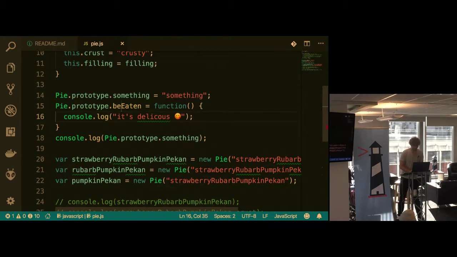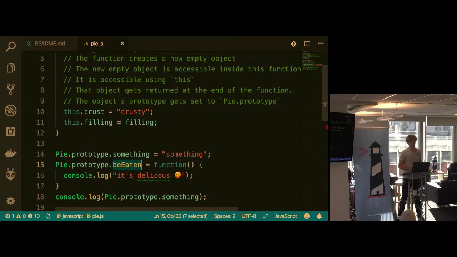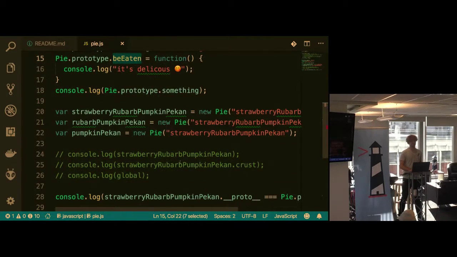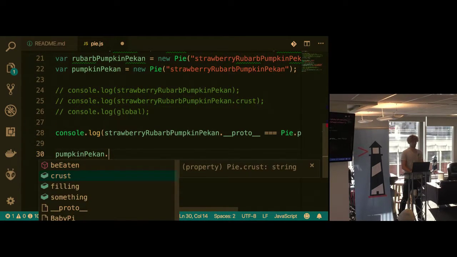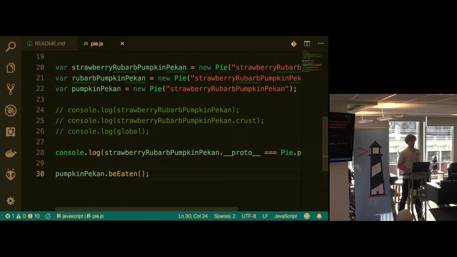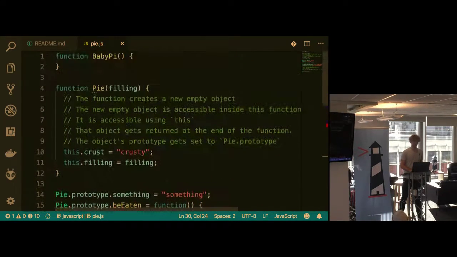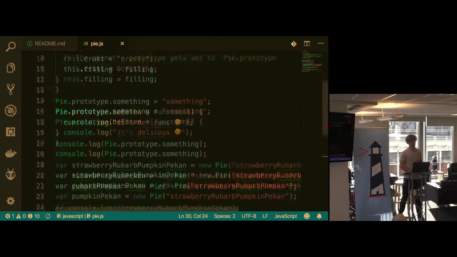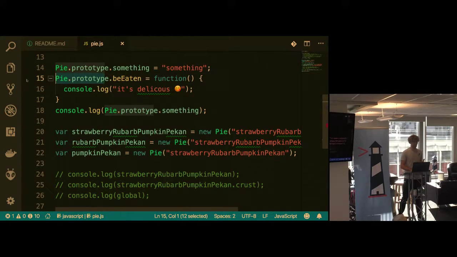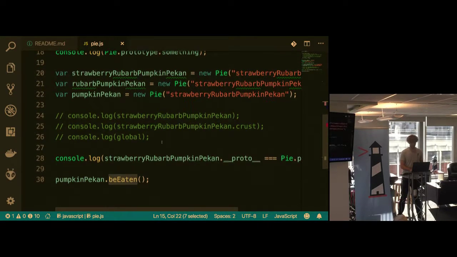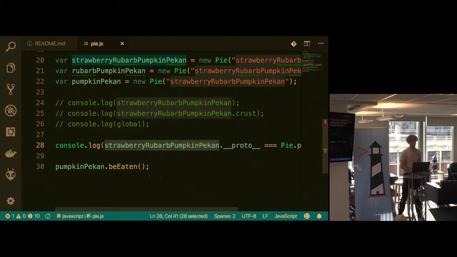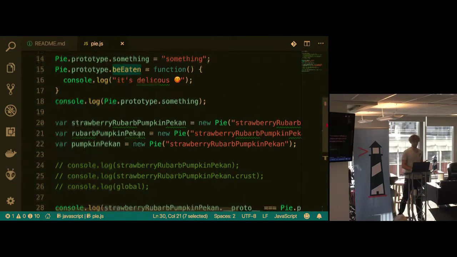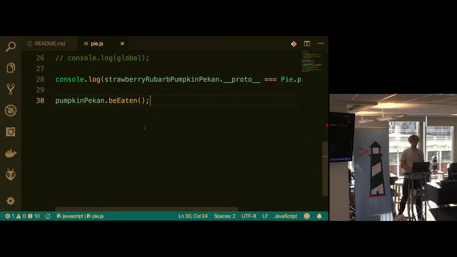None of the pies individually have this be eaten method, but their prototype does. So if I go to any of these pies, let's say pumpkin pecan, and I say be eaten, JavaScript is going to ask this pie, hey, do you have a be eaten method? The pie goes, no, I do not have a be eaten method, let me ask my prototype. Surely enough, its prototype, pie.prototype, does have the be eaten method. So if everything I've said is accurate so far, we should get true when we check to see if the pie's prototype is pie.prototype, and be eaten should work just fine for this object. It should say it's delicious.